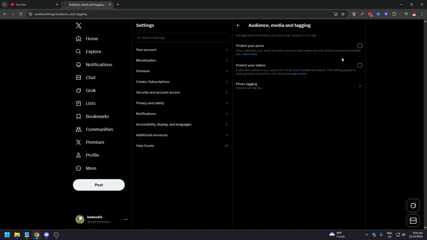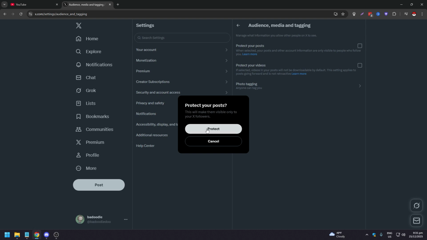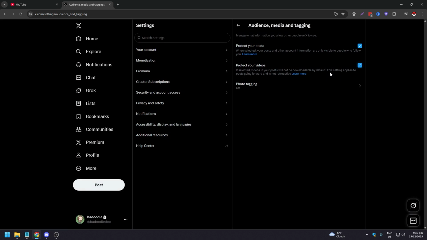Click on this. So there are two options here: protect your posts and protect your videos. So for protect your posts, when selected, your posts and other account information are only visible to people who follow you. Protect your videos, same thing. If selected, videos in your post will not be downloadable by default. The setting applies to posts going forward and is not retroactive. So all you need to do is click on these two. So click protect. There you go.